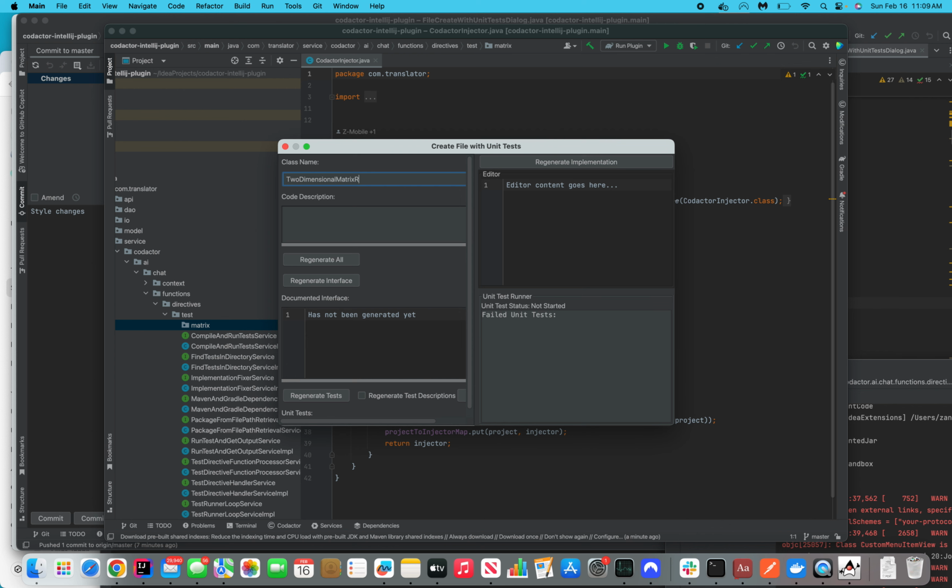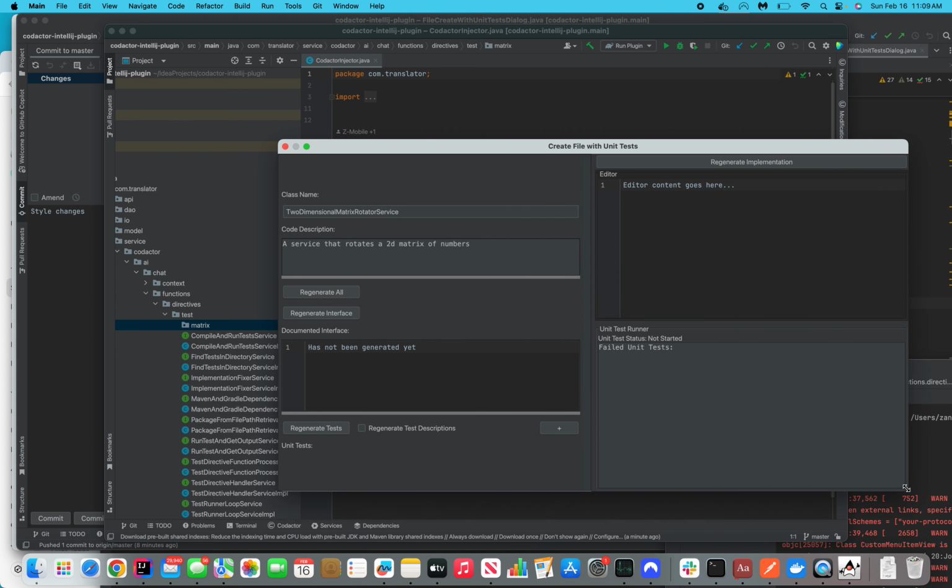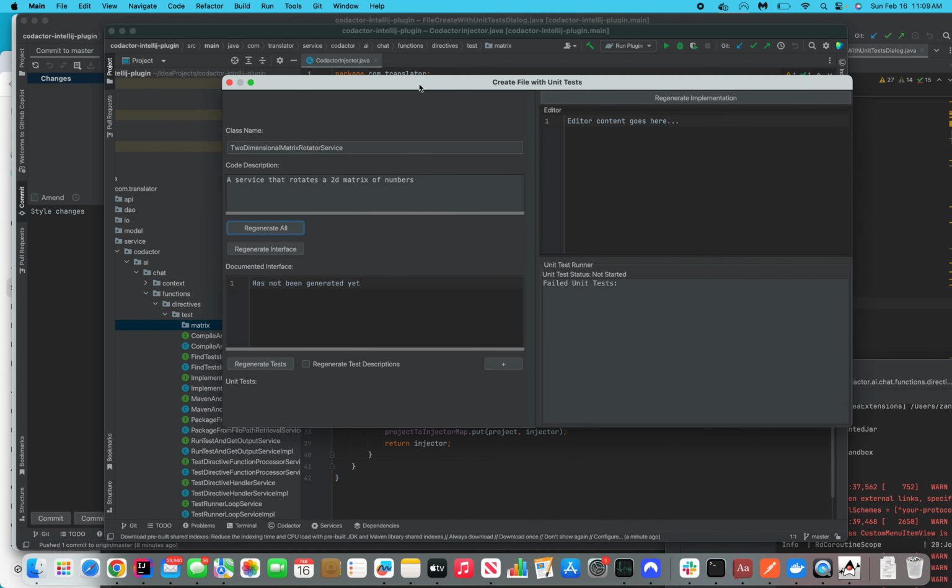Two-dimensional matrix rotator service. The description is a service that rotates a 2D matrix of numbers. Fun fact, this is categorized as a hard category LeetCode problem. And that's why I chose it here, because the LLM might mess it up on the first attempt. So I click regenerate all.